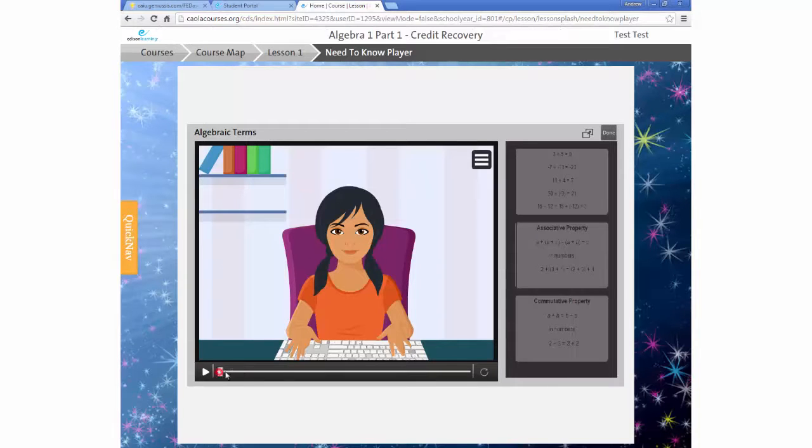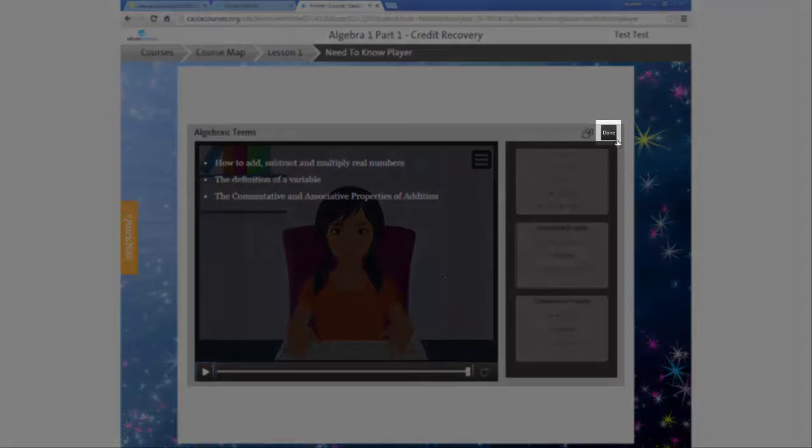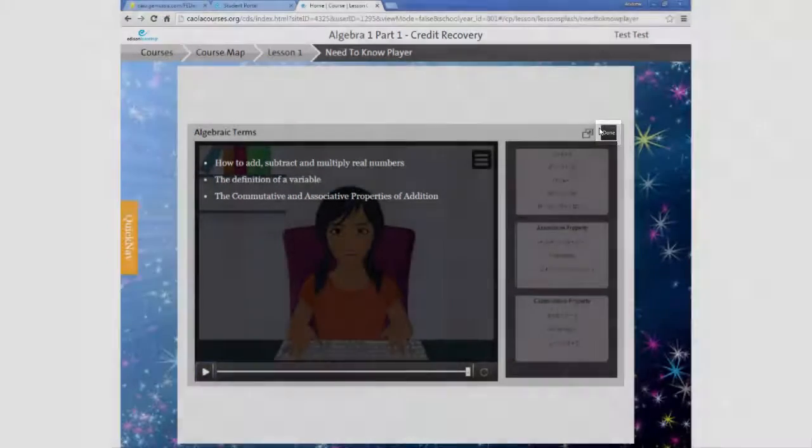After you are done viewing each learning object, there will be a Done button on the screen. You must click that button to move forward to the next learning object.